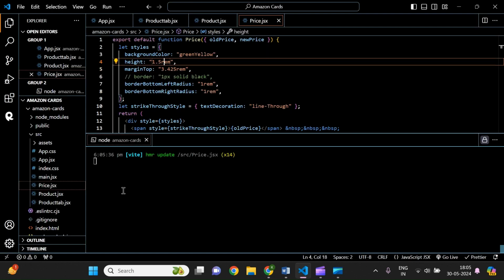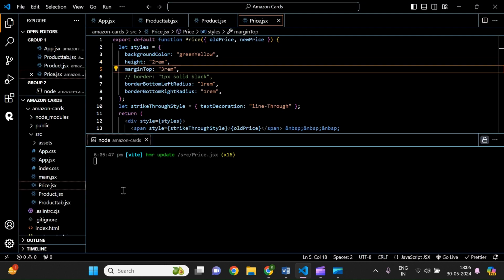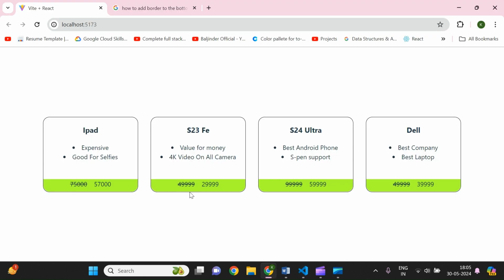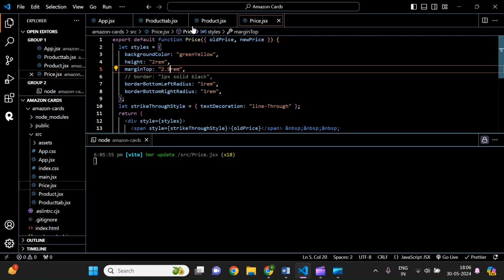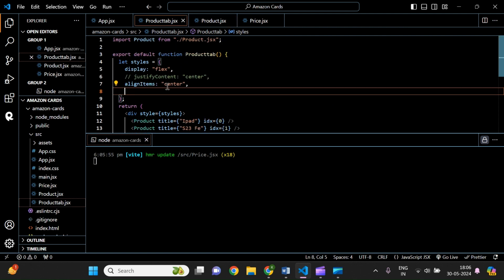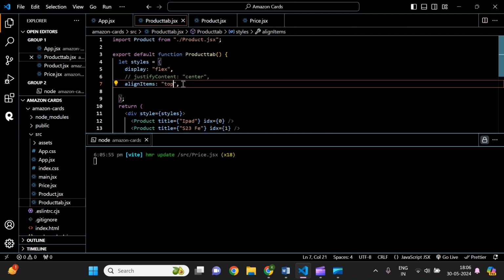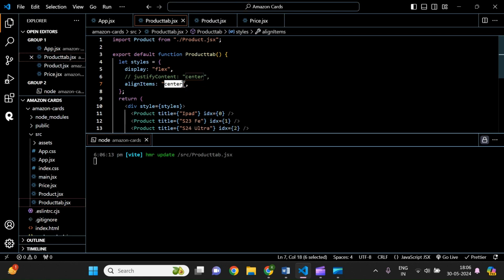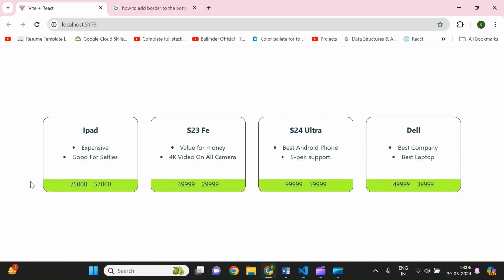And let's do one thing. Let's keep the height to 2 rem. Oh, we'll have to change everything again. We can try 2.75 rem, 2.9 rems. Okay, let's keep this. So these are our Amazon cards. If we want, we can go to the product tab and say display flex, align items top. Let's see what this does. Okay, Ctrl S, Ctrl center. Yeah, so these are basically our Amazon cards.